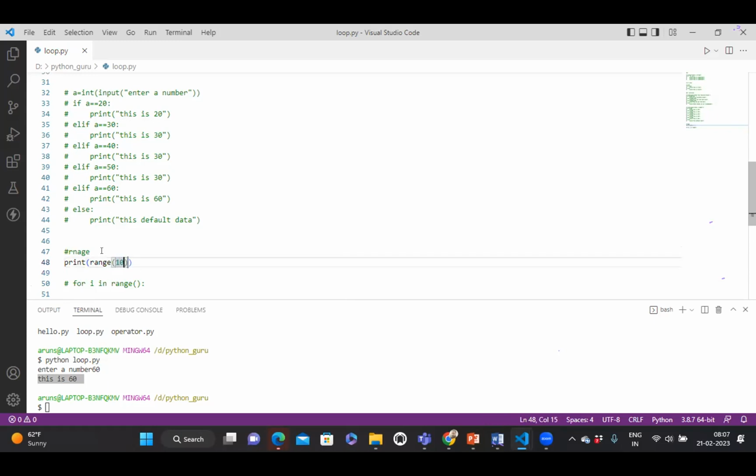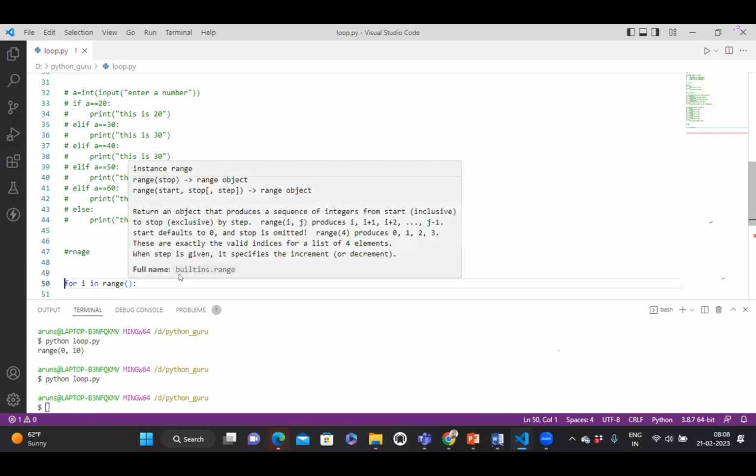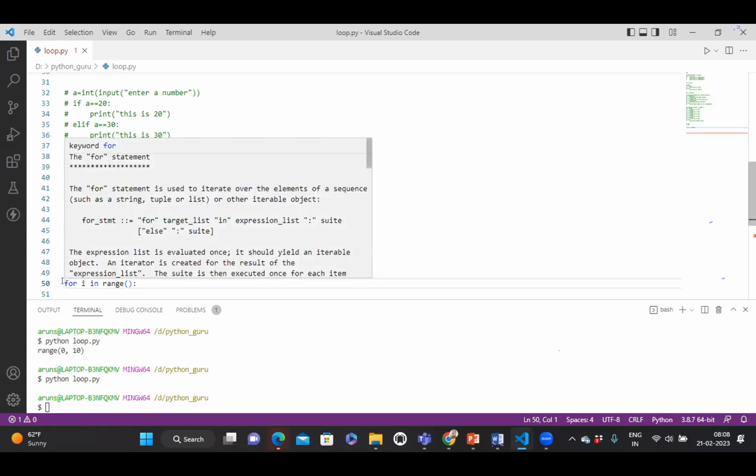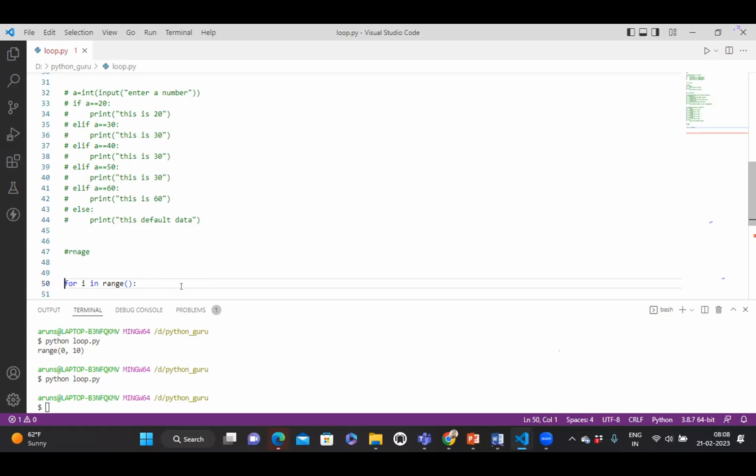Now I'm passing 10, range 0 to 10. No, you cannot print it directly. You can see in front of you, I tried to use the range function directly, but it's not possible to print it. You can use it in a for loop, through which you can automatically generate hundreds of values.